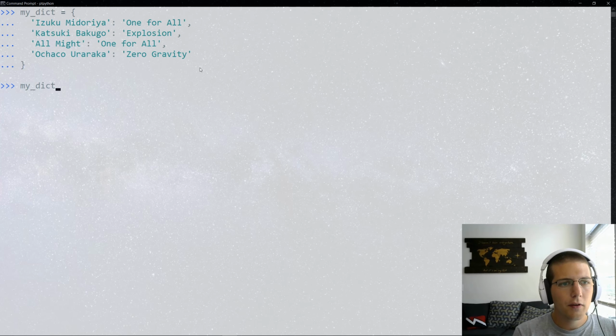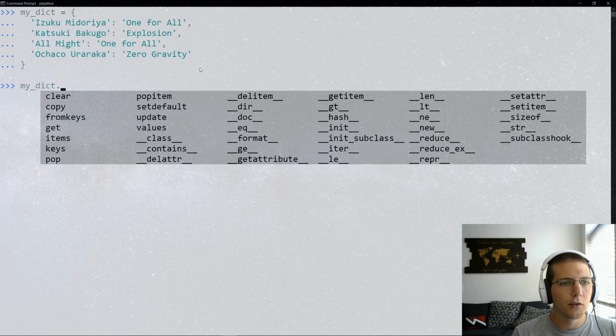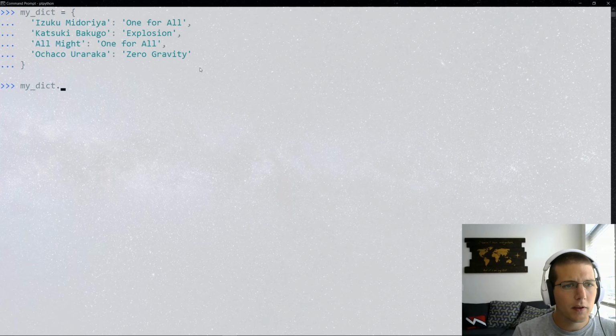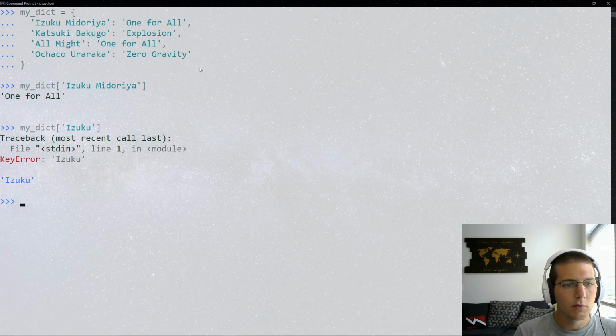And now, if you know anything about dictionaries, we have a lot of options here. So I can empty the dictionary, I can copy the dictionary, I can get some items from the dictionary. And so you might be familiar with the sort of array syntax as well. So I might type in a key, Izuku Midoriya, and that should return One for All. And then if we pass in a key that doesn't exist, we should get a key error saying that that doesn't exist.